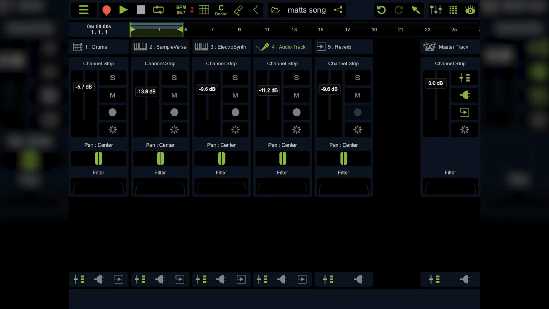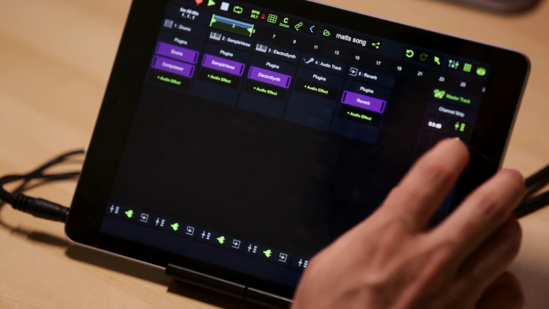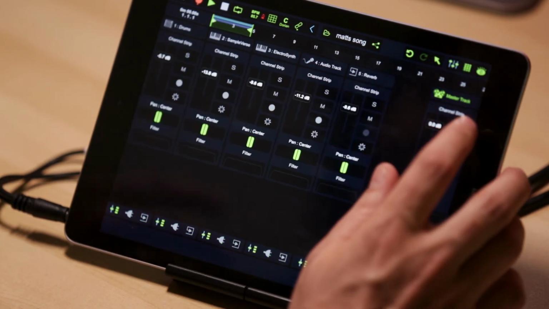Mixer view shows you everything you have in your song, and you can quickly use these toggles to show all of your tracks and inserts, all of your sends, or all of your strips.